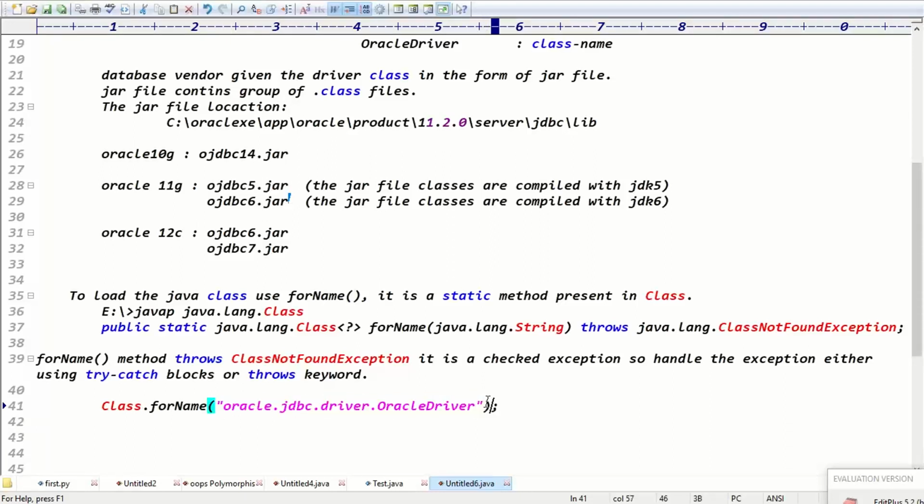Guys, then you'll get the class not found exception. Can you please handle this exception using try catch blocks or throws keyword? Exactly, guys. Check the exception handling videos, then you'll get the difference between try catch and throws. Throws is for delegation purpose, try catch is for handling purpose. Try to check those videos, okay?